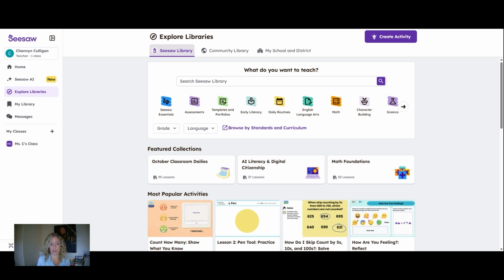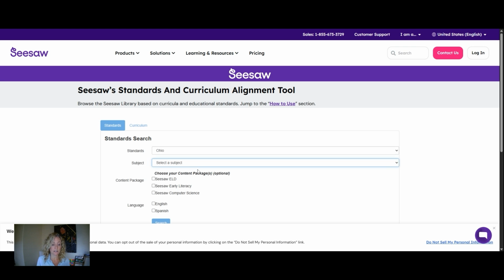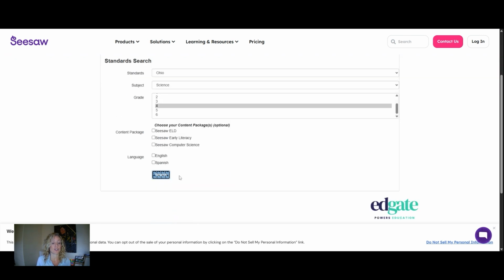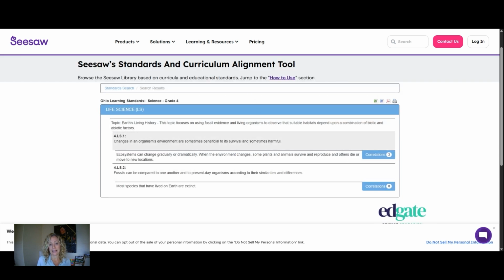The best way for you to use the Seesaw Library is to browse by standards and curriculum. So when I click on this, you are going to see that this page pops open and I can choose Ohio for my state, and I can choose my subject, and then I can choose the grade that my students are in so that I can very specifically search for content. Now you're going to see that it's going to open up my learning standards, and it's going to show me assignments that are there for those standards.